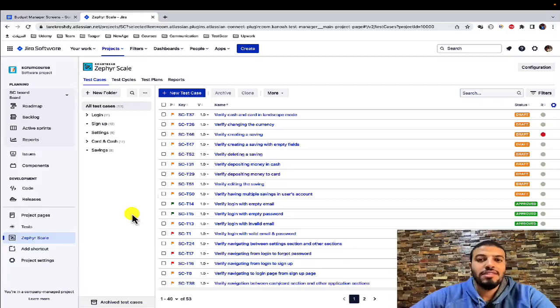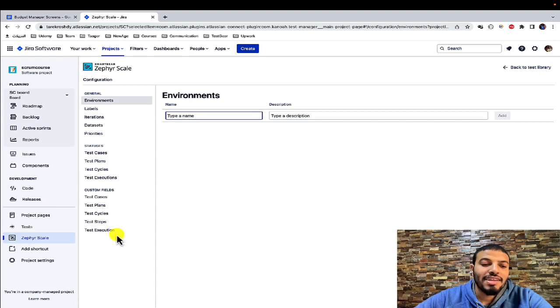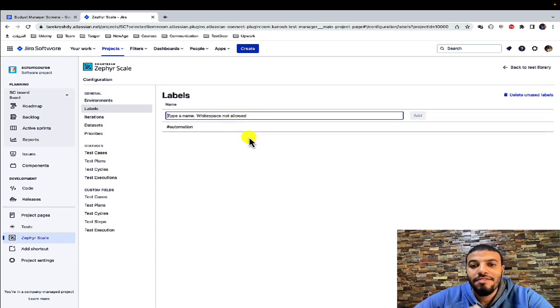Another important thing in the fire scale is the configuration. If we go to configuration, we will find that everything in the fire scale is configurable, okay? For example, the labels. We don't have any labels. So for example, I can add a new label.